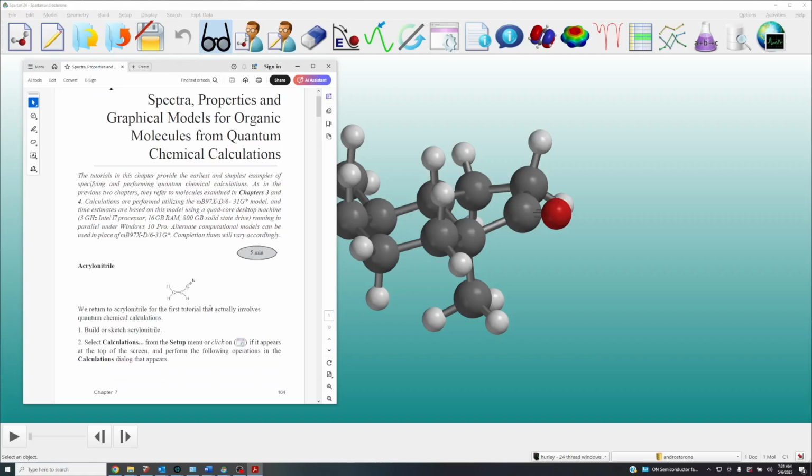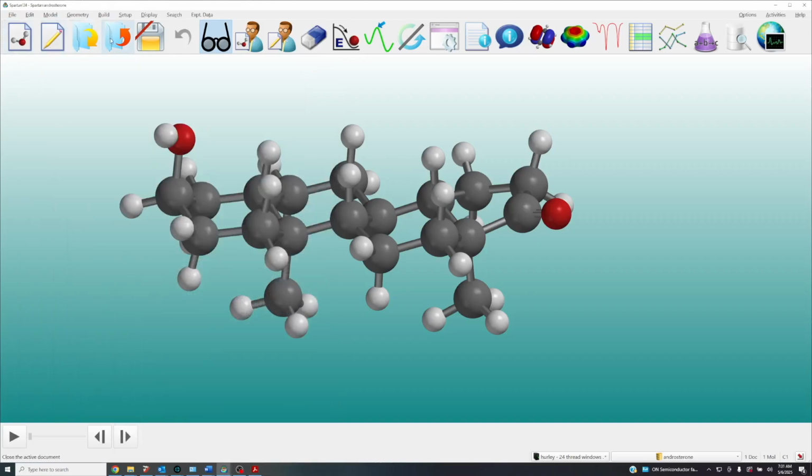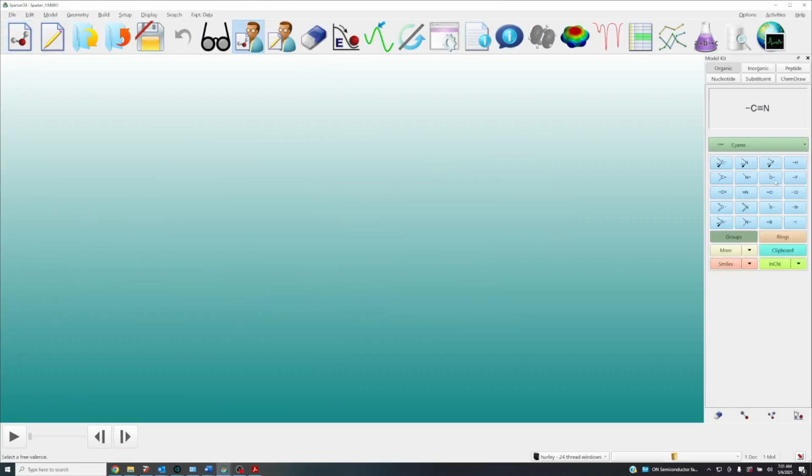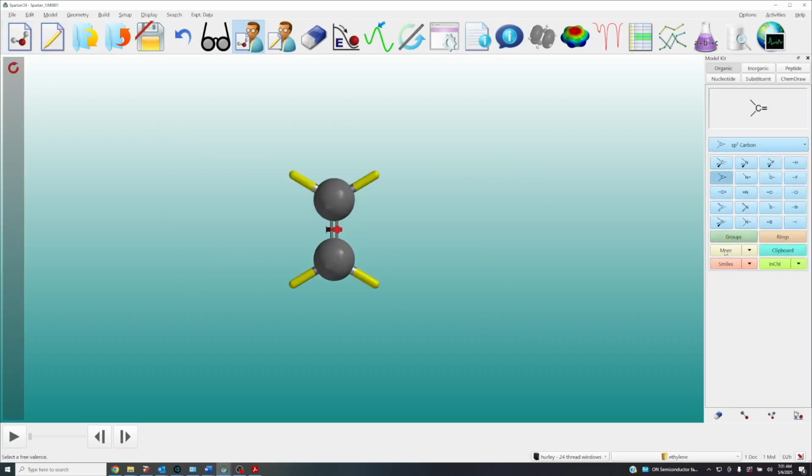Okay, so I'm not going to spend too much time talking about building anymore. We assume everyone can build in 2D or 3D. If not, go back and review the previous tutorials, and we'll just go ahead and jump in. So let's, we don't need to save this. All right, so let's build the first molecule, acrylonitrile. And we'll just build that.